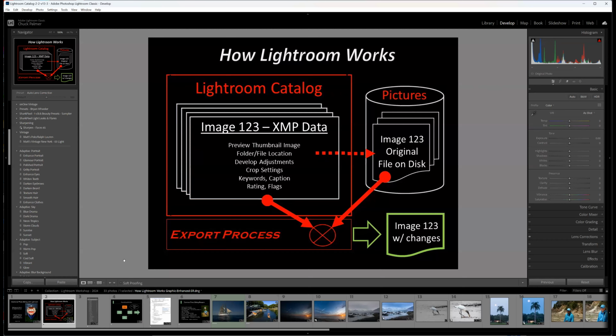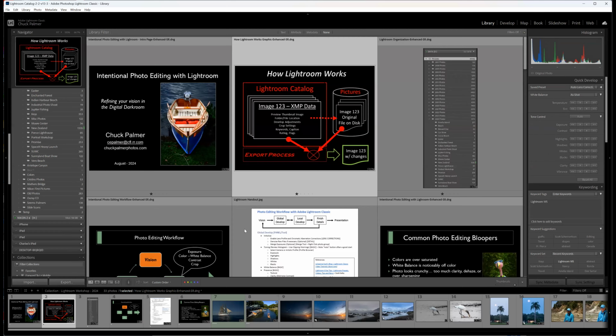One of the things I wanted to show, that I also get questions on, is the import process. So I was going to go through that very quickly. You'll see up in the top right-hand corner that I'm in the library module, in the so-called grid view, and you can hit the letter G on your keyboard to get to this view anytime in Lightroom.